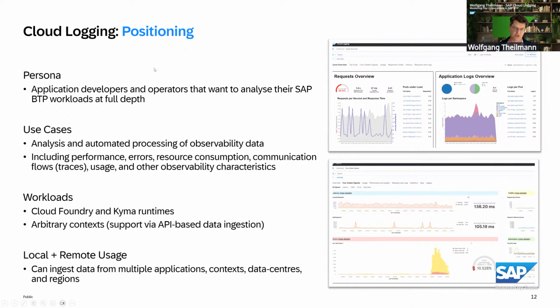So starting with the positioning. Persona, I already mentioned, application developers and operators. The use cases are very, very widespread where you can use cloud logging. It's basically for analysis and automated processing of all kinds of observability data. So you can use it to do performance analysis, to analyze for errors, to understand better the resource consumption of your applications, or to look into communication flows, so-called traces. You can use it to understand the usage of your application, so how customers make use of it, or a wide variety of other observability characteristics.